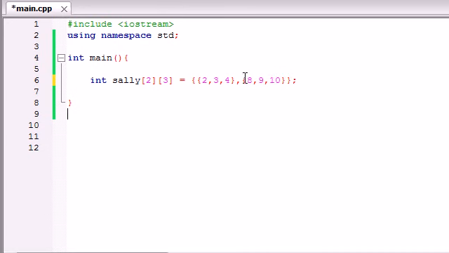So we basically made 2 different arrays. One array is 2, 3, 4, and the other array is 8, 9, 10. So we said, alright, we're creating a multi-dimensional array consisting of 2 different arrays. Each array is a row, and each value is going to be a column. And remember to separate your arrays with a comma. So basically, this is an array made up of 2 smaller arrays.